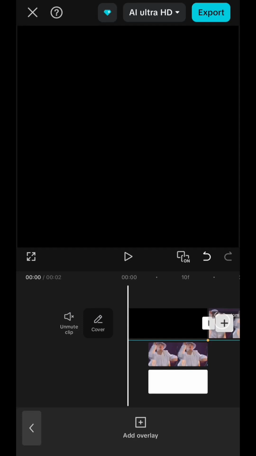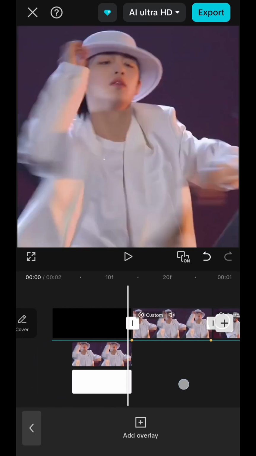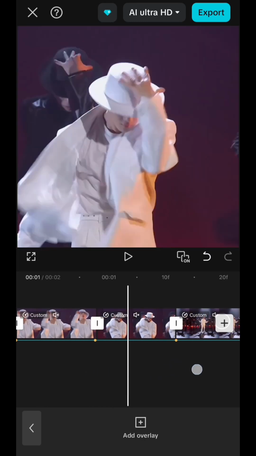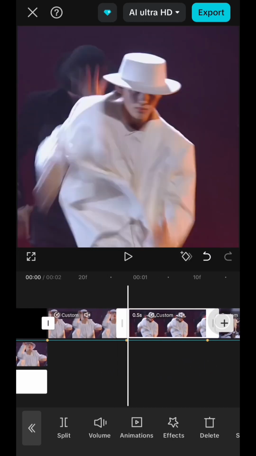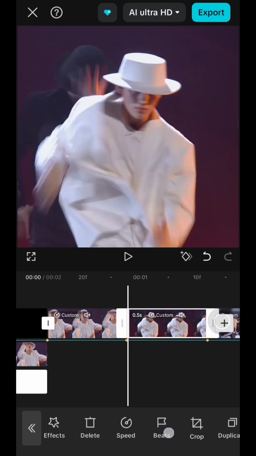In this tutorial, I will show you how to make a cool transitions clip using CapCut. It's super simple and stylish. Okay, let's get started. First, just import your clips into CapCut, like this. And then freeze the beginning of the clips.